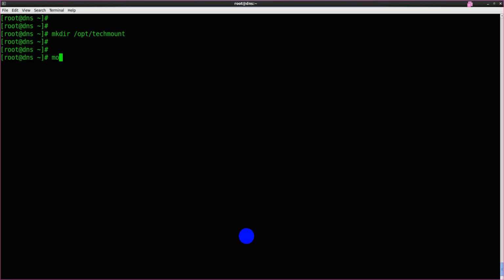Now how do I mount it? Mount, source and destination. For mount, it's just the block device and the file. So the source and destination are called the block device and mount point. Please remember this. After that, let's mount it.